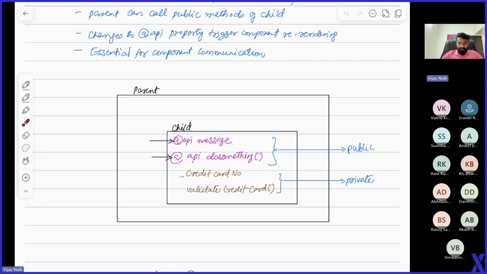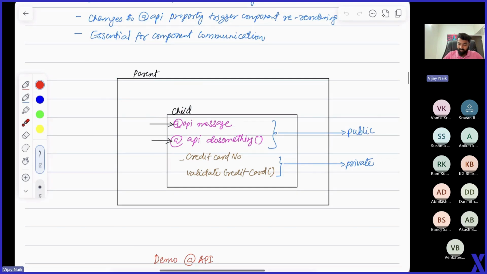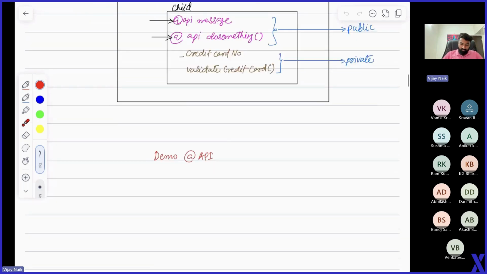Cool. So basically we understood @api, right? It exposes properties and methods to the parent component, and the parent can update and access it. If it is private, it is contained within this child component. If it is public, then it can be accessed. Okay, cool. So let's move on.